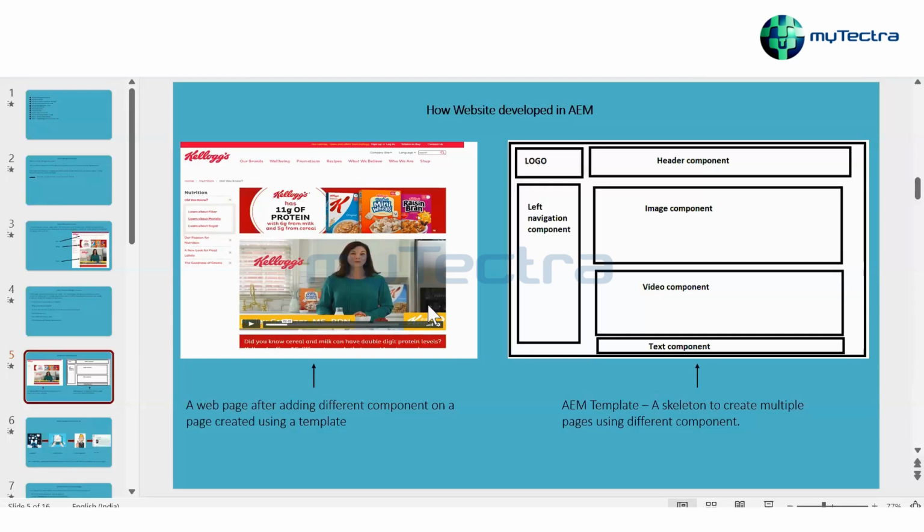And when I talk about a structure or a layout, it has components. You can see here that at the top we have a logo, we have a header component, then we have the left navigation component, then we have an image component, a video component, and just after that we have a text component.